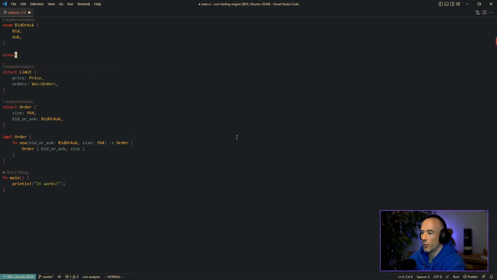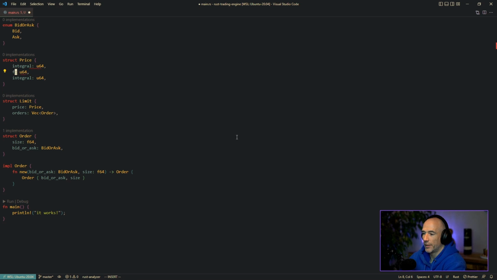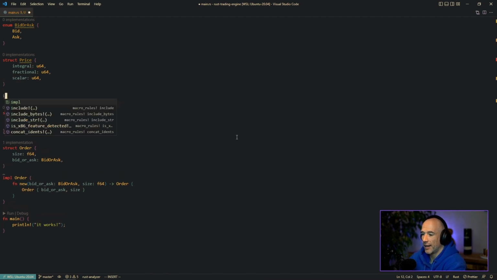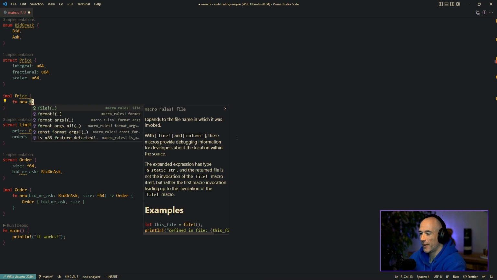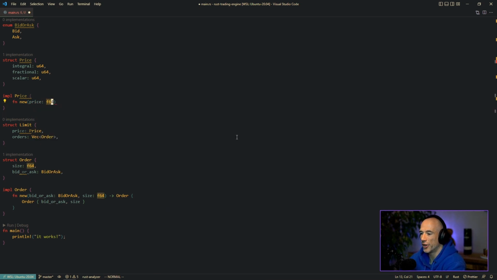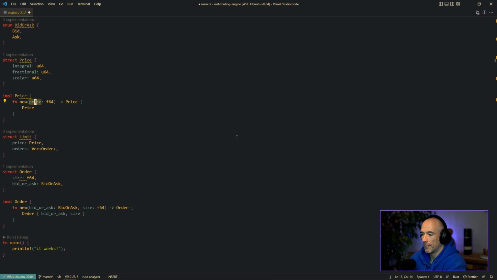And let's make this Price real quick. We're going to say struct Price. We're going to divide it up into integral and fractional parts. We're going to say integral is going to be a u64 like this, the fractional also, and of course we need a scalar like this. We're going to make an implementation. We're going to say impl Price, fn new. We're going to give it a price as a float 64, and we're going to convert it, right? We're going to return a Price like this.